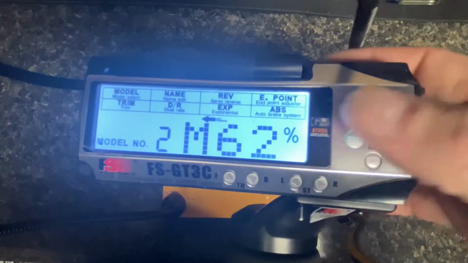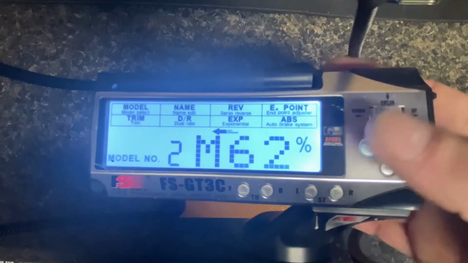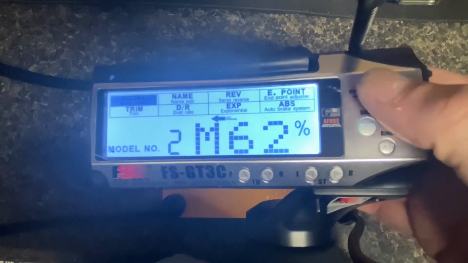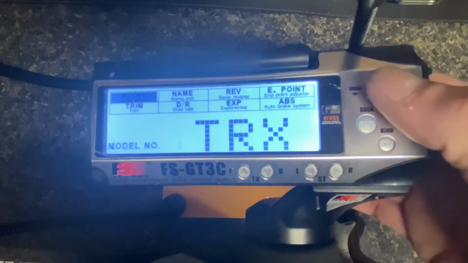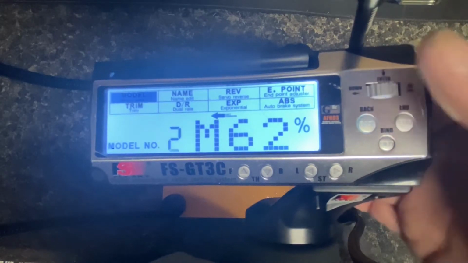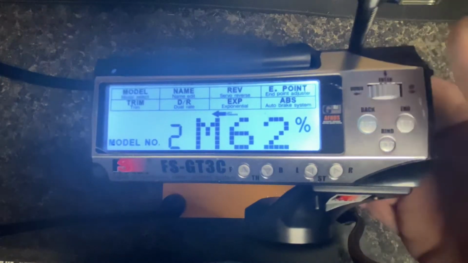If it's a GT3B, the wheel will be a little different, but the steps are exactly the same. So first thing we're going to do is go ahead and short press. Pick what model you want, whether you've already designated a model and named it or you're making changes. We're just going to set this up on a generic model, so we'll just pick that one.